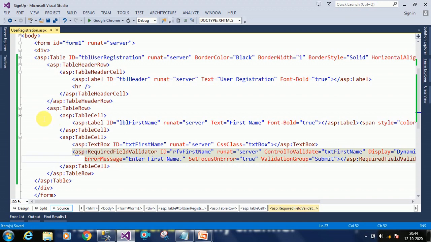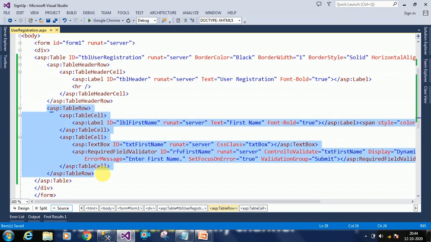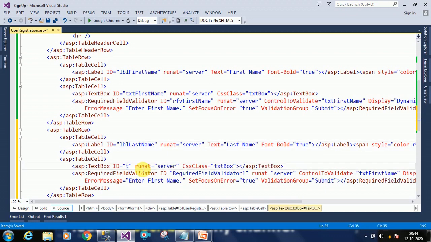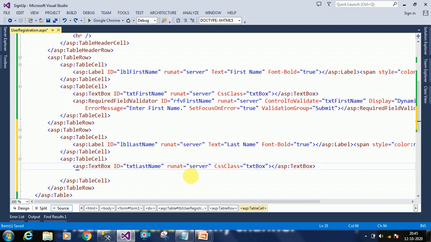So now we need one more row here. I am copying this one. Copy entire row. So I need last name here. Txt last name. I don't want this required field validator because this is not a mandatory field. I'm removing this one also.